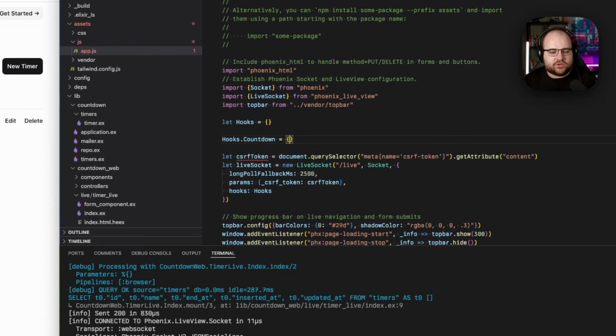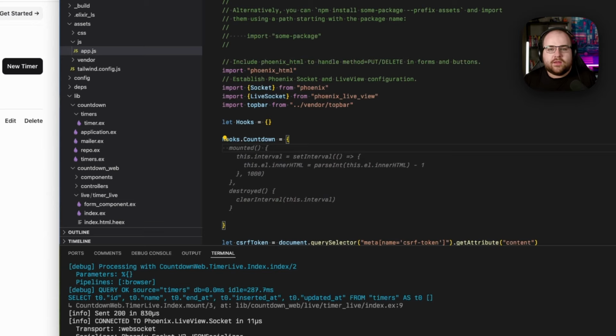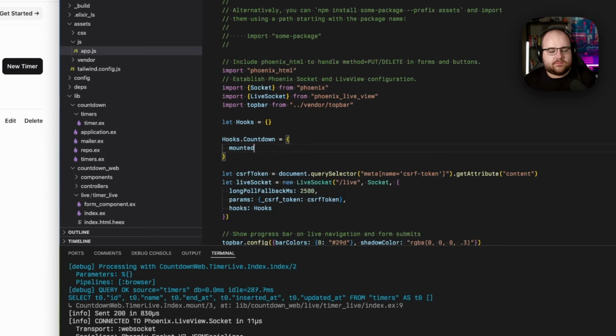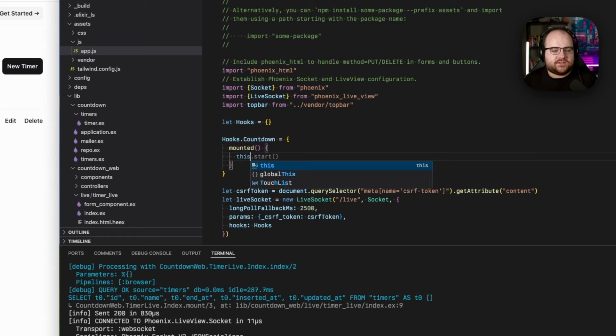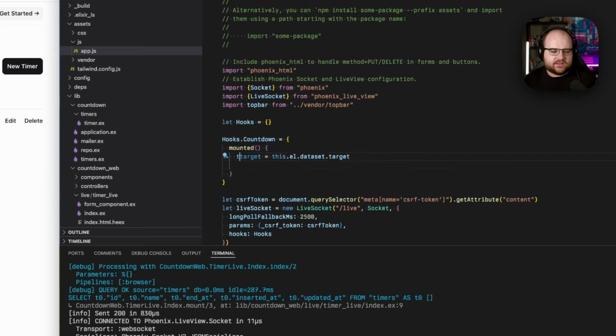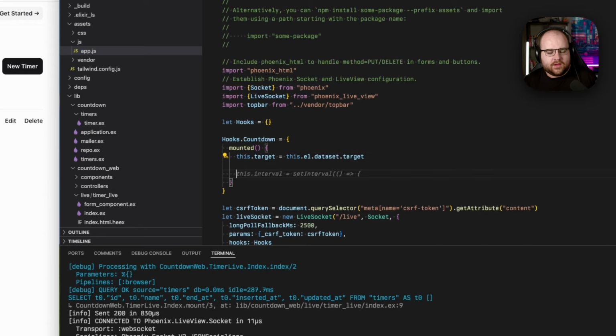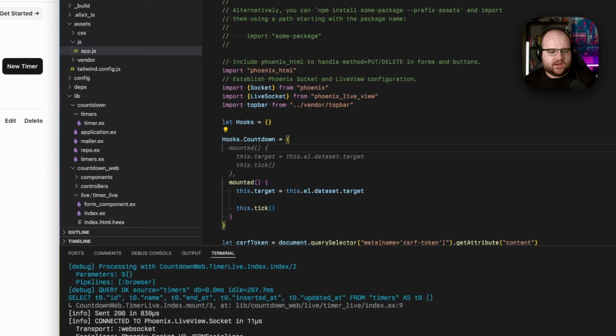So the way that a hook is structured is that it has a few callback methods. One of them is mounted, and this is given a reference to this.el as the element that the hook was mounted on. If I want the target time that we're counting down to, I'll do this.el.dataset.target. This will be the data-target attribute of the element. And let's set this on this.target. And then we will call this.tick, which will be a method that we'll have to write. So I'll create a tick method.